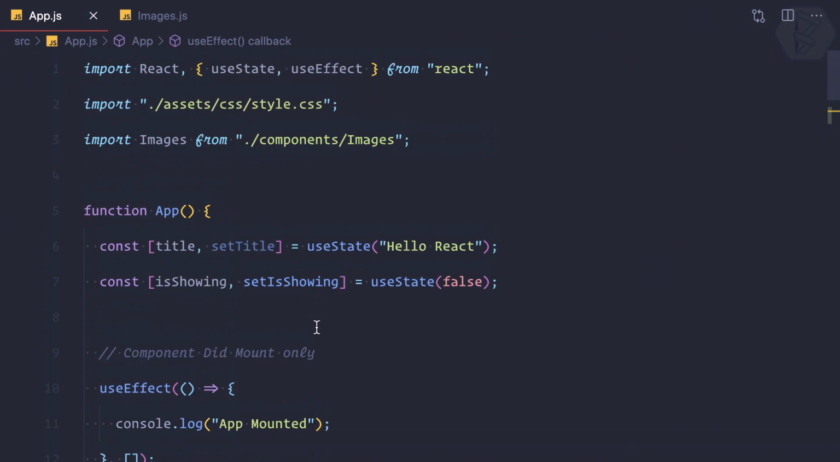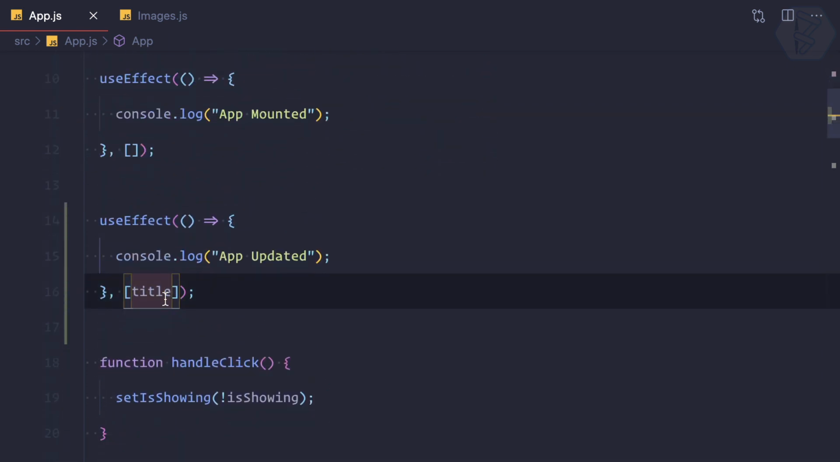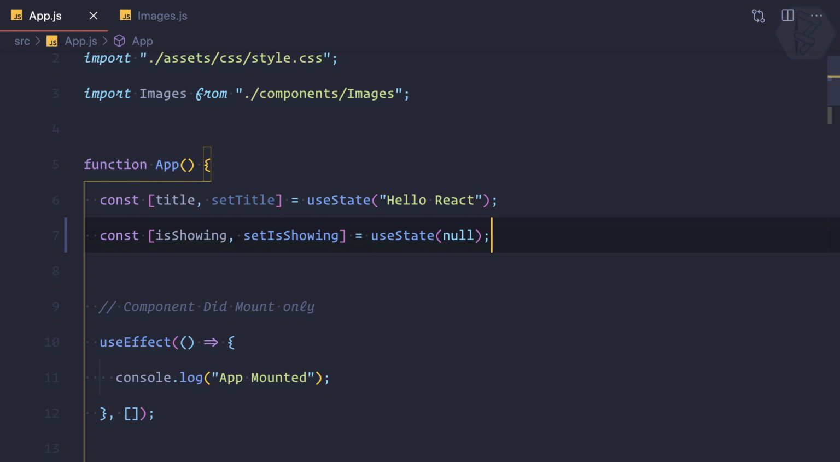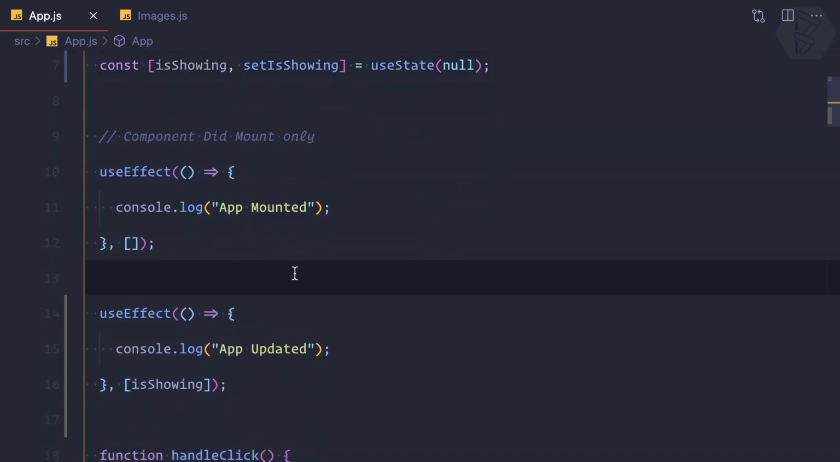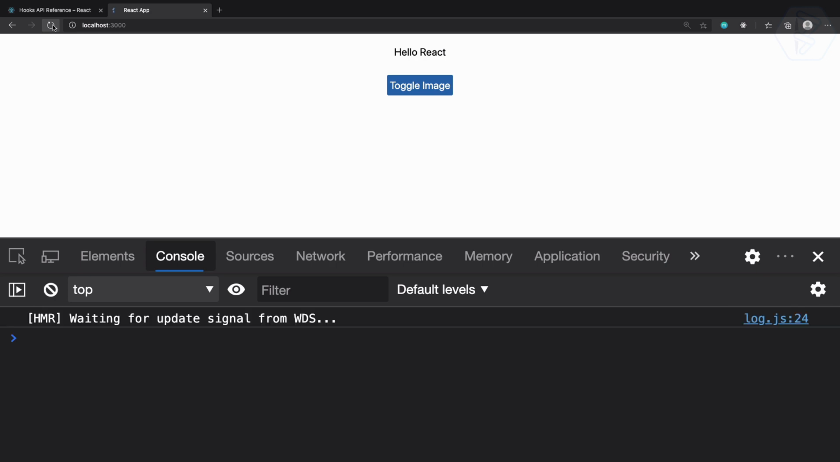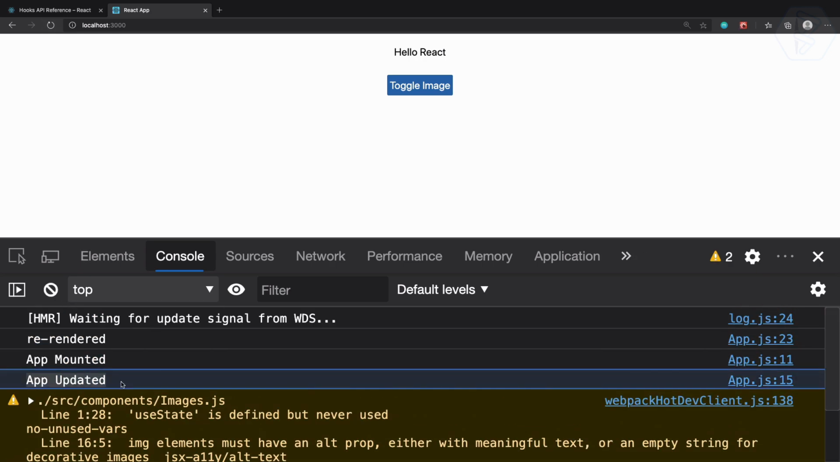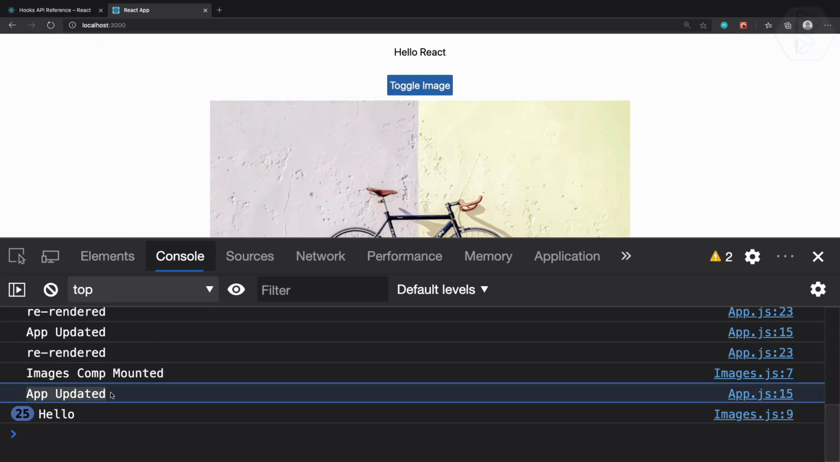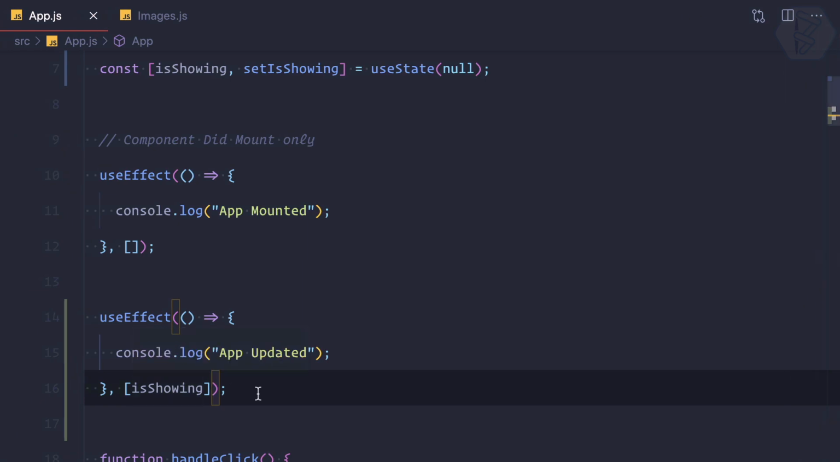Because remember, initially we are defining some value. So when we are defining some value, that means we are setting the value of the state, which is having title. So that's why we are having this first log on the mount part. So let's try and make isShowing null initially and check what happens here. Refresh. And still we have mounted. That's a very big problem, and we only want to log this when isShowing really updates.